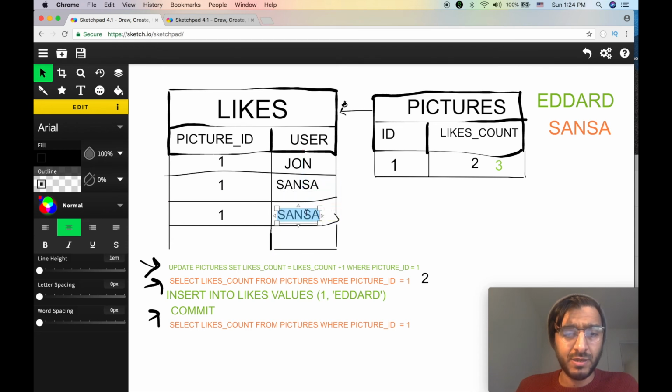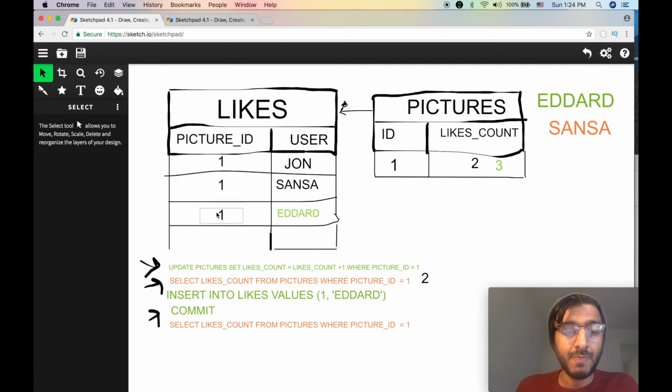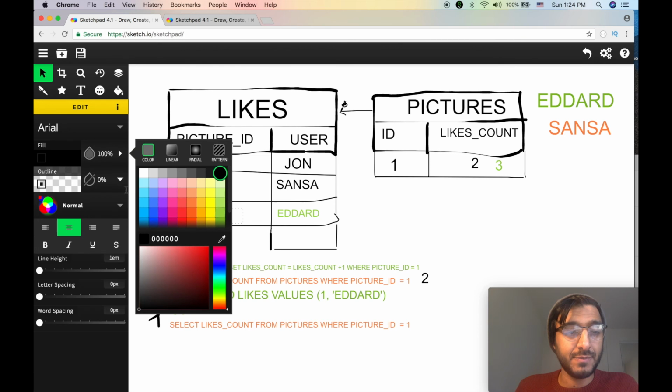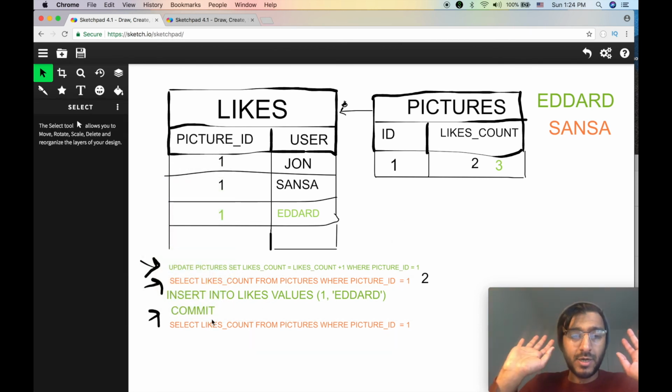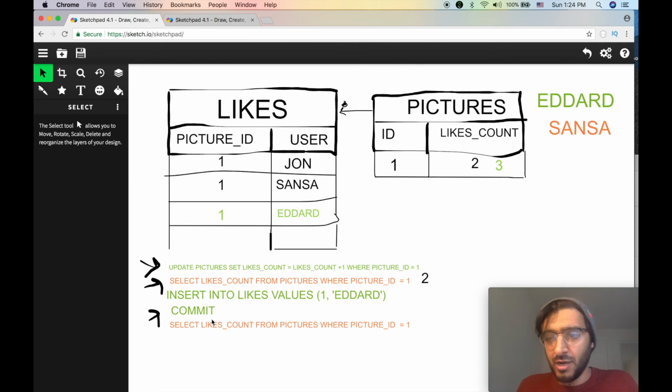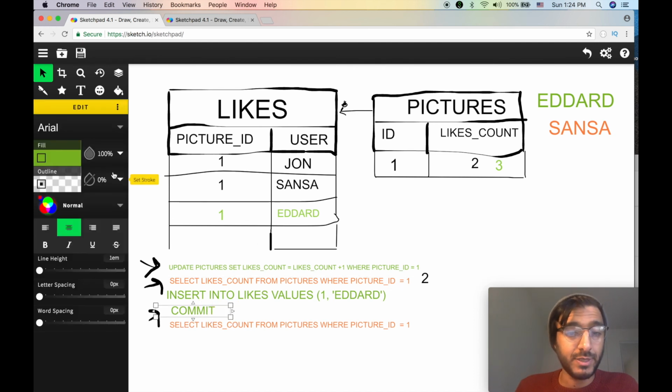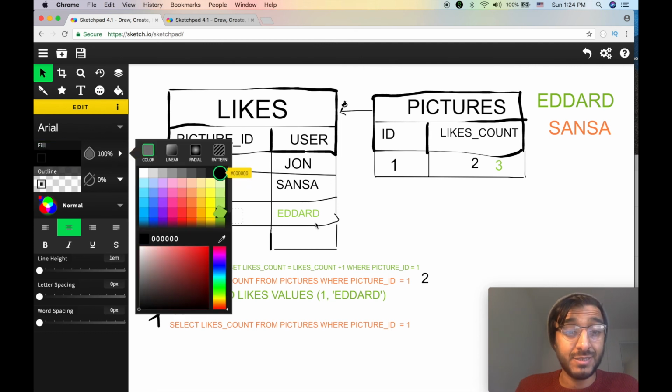Let's make it green, so we know that it's not committed yet. And then he says, okay, all right, guys, I'm done. It looks like he executed all his statements successfully. So what I'm gonna do is commit that. Let's change them to black, indicating that it's committed, so we write this stuff to the database.